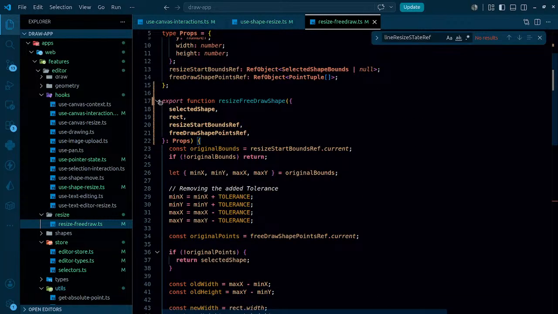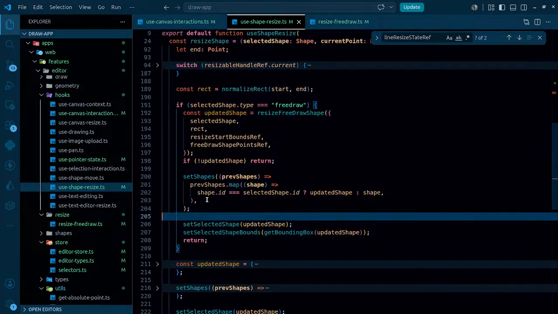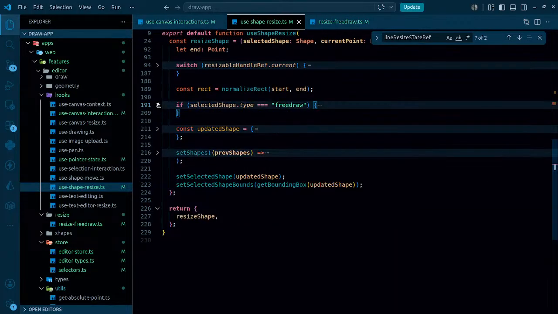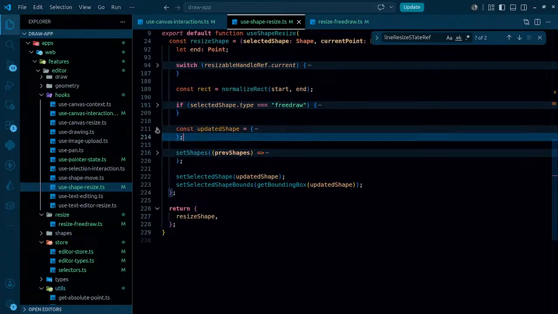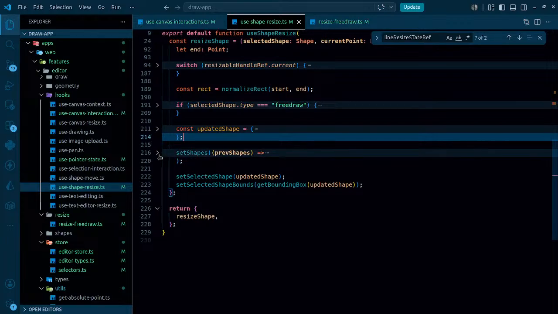So this is okay for resize free draw shape, and ultimately it returns the shape, and once it returns the shape it is just simply used here and just simply set. So this works fine too for me, at least for now. And for the remaining shapes, it's just simply increased or decreased directly. There is one thing. What is that one thing?